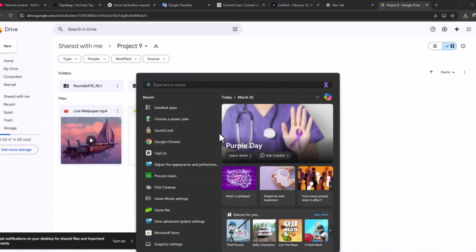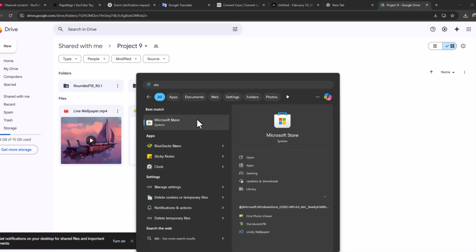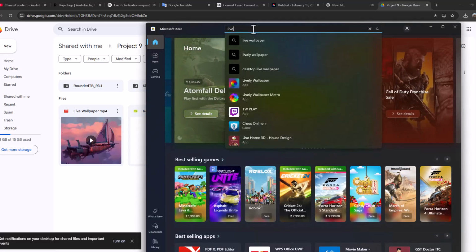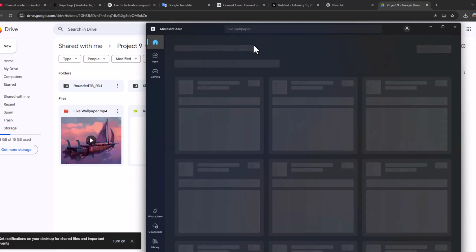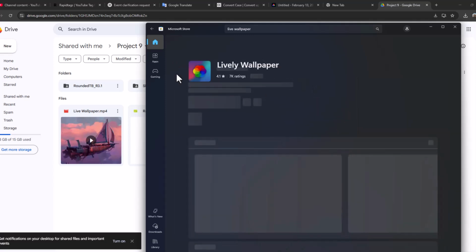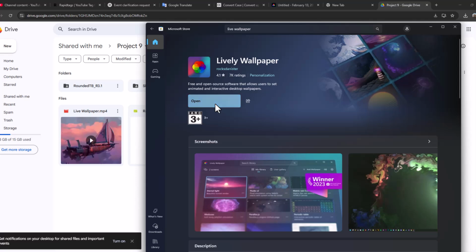Now you just need to go to the search menu, type Microsoft Store, click to open it, and search for Lively Wallpaper. It comes up as Lively Wallpaper with a 4.1 star rating. Select the install option and install it.